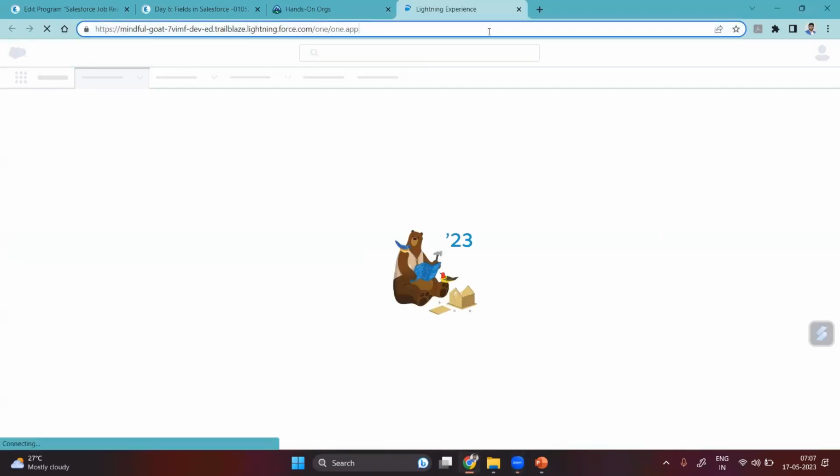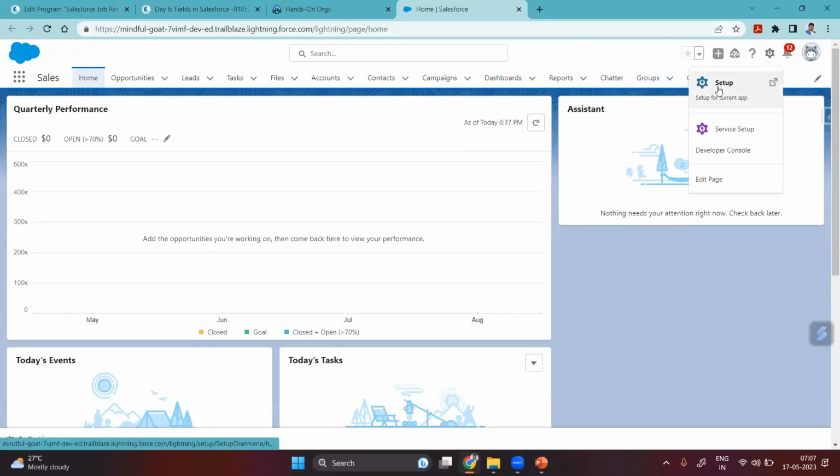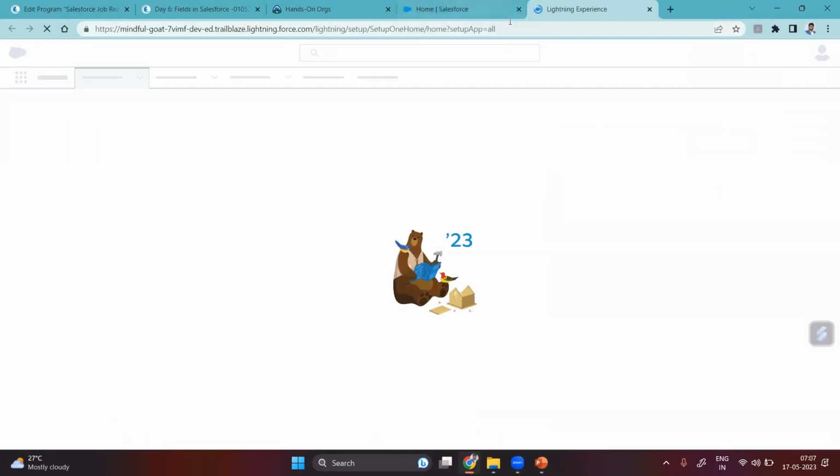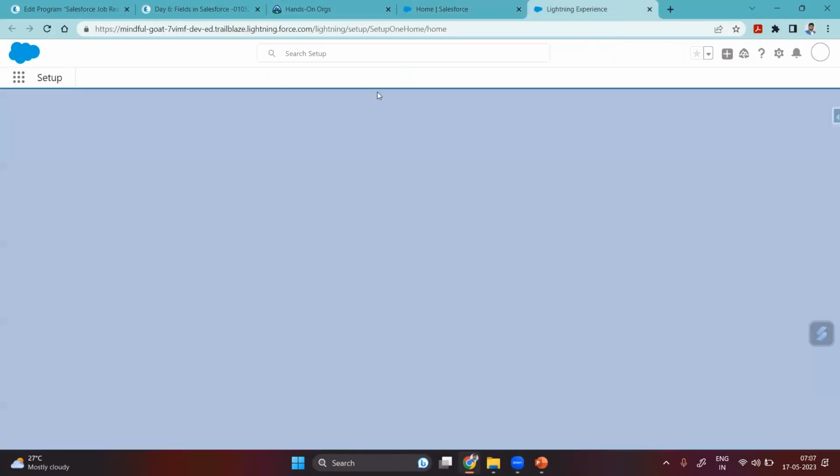The one that I have created day before yesterday. This is the org. Now I'm currently in front end. So how can I switch to back end? If I simply click on setup, I'll go to the back end. From back end, if I want to come to the front end, where should I click?